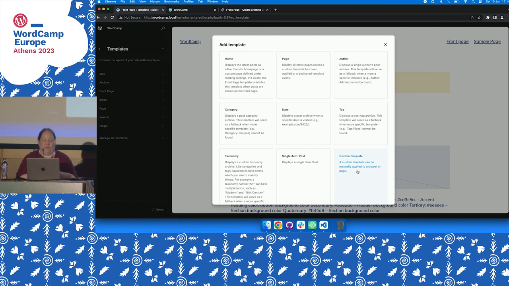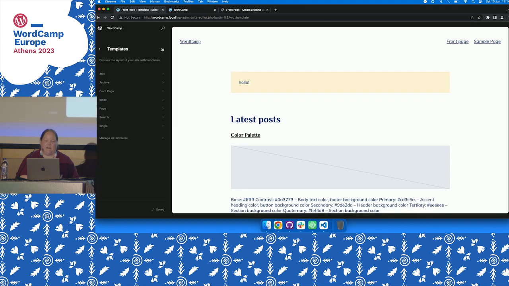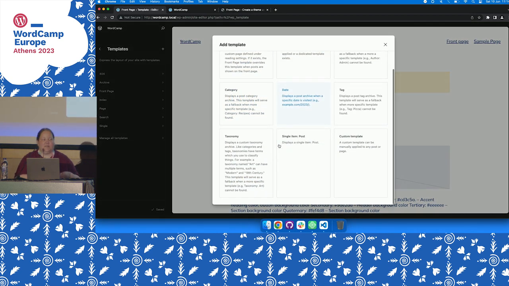Yes, so if you have a plugin that has custom post types, they should also show up in this list automatically. The plugin will need to register the custom post type correctly using the REST API. It's a very simple setting that I hope most plugin authors that are using custom templates are aware of. Without the REST API setting, it won't show up here.